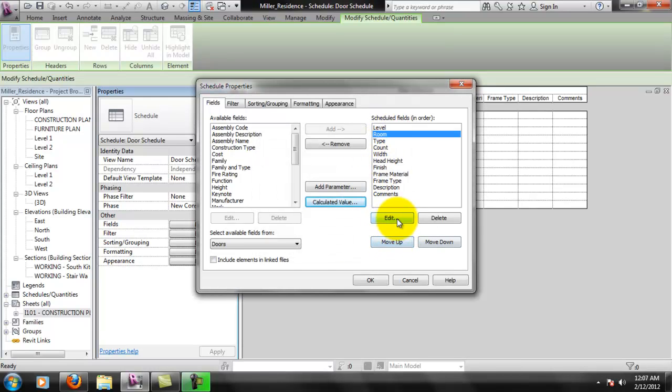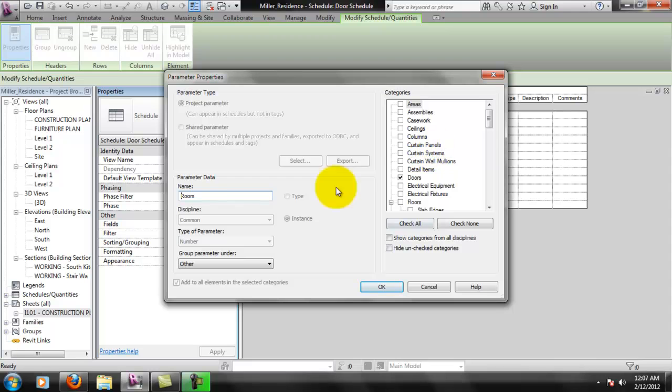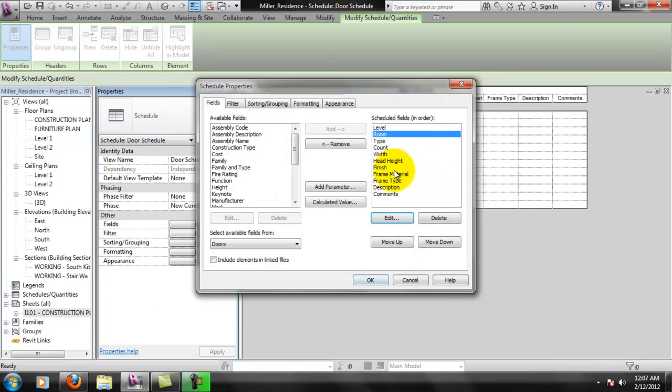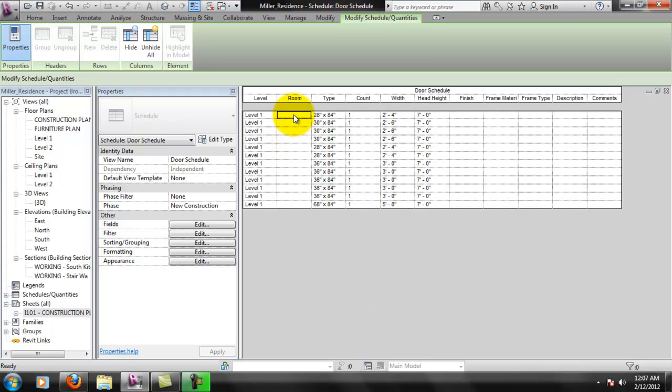Okay, so it's giving me my room section here. I should be able to set this up to accept the room name automatically, the room number that it's in.